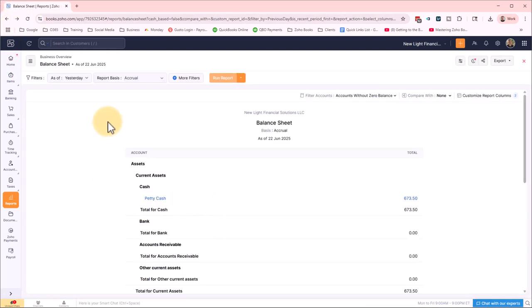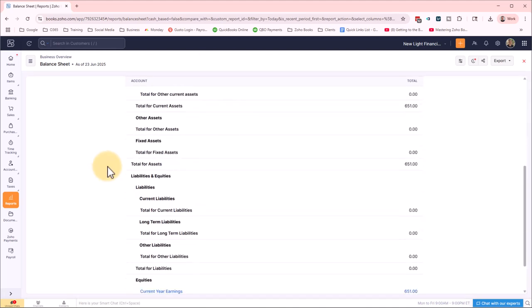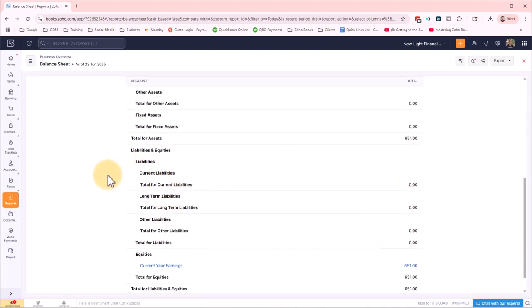I'm going to go back, and if I just run this report for today, which I put my payments in for today, you can see that that liability is completely gone. So what it does is it puts the money into that account when you make those sales by those invoices, and then it will take that money out of the account when you make those tax payments.